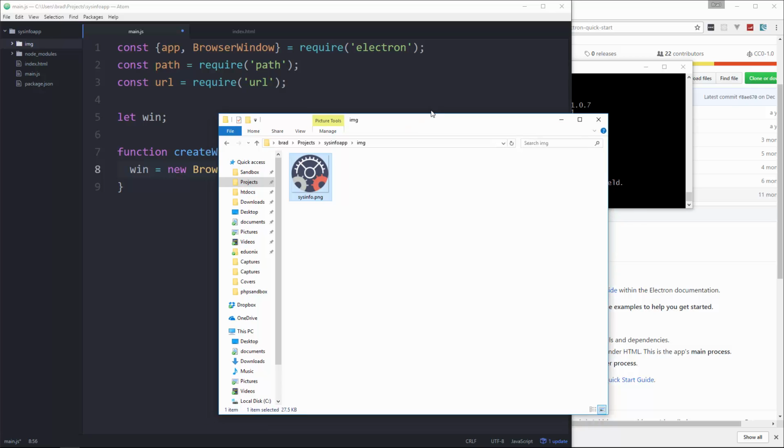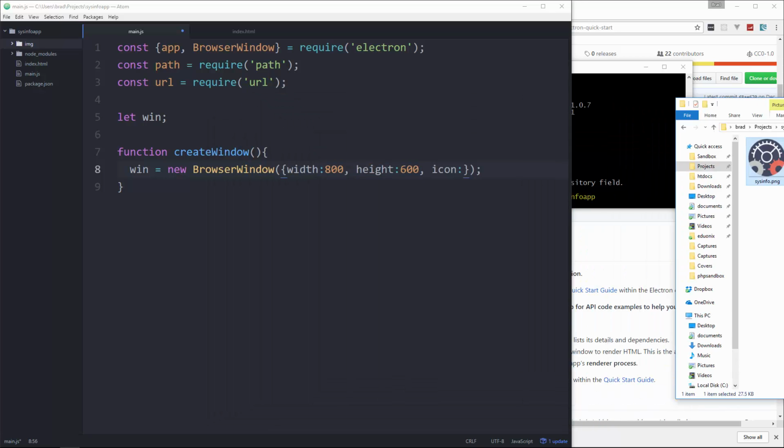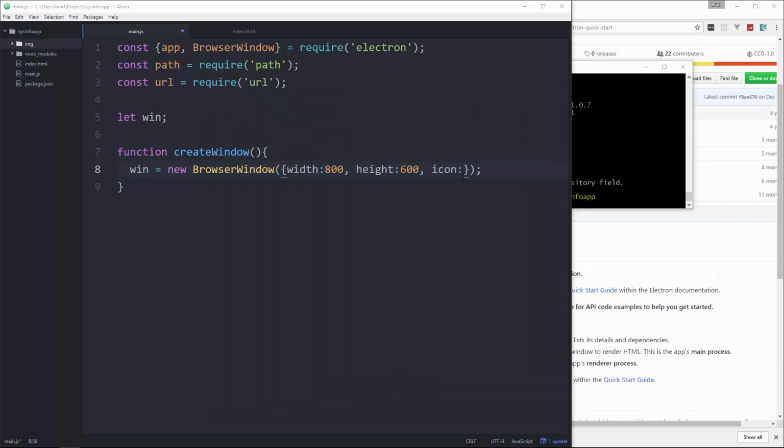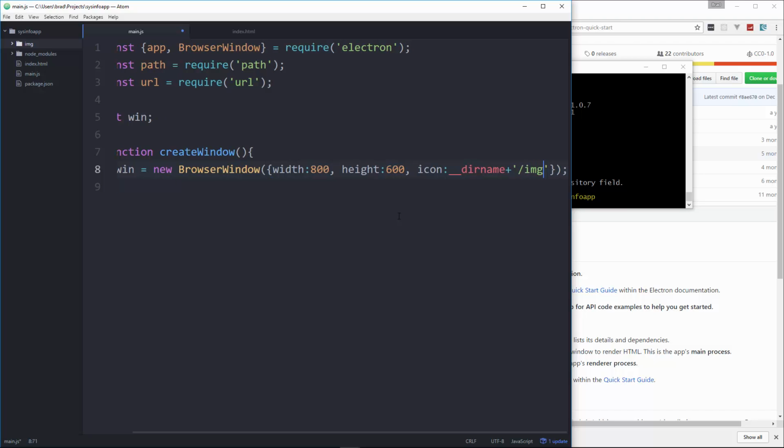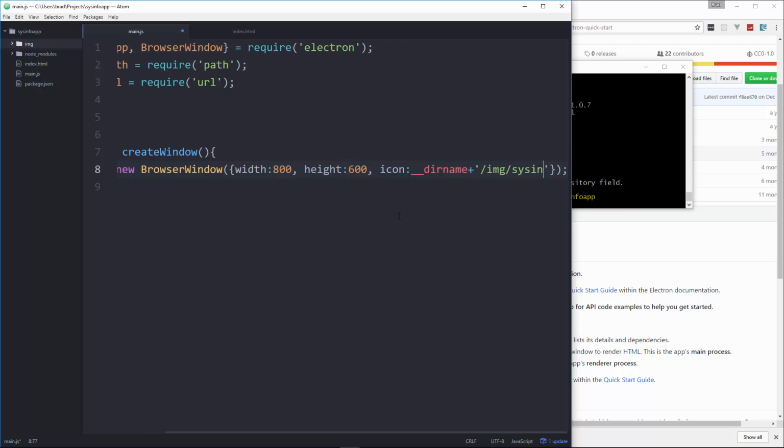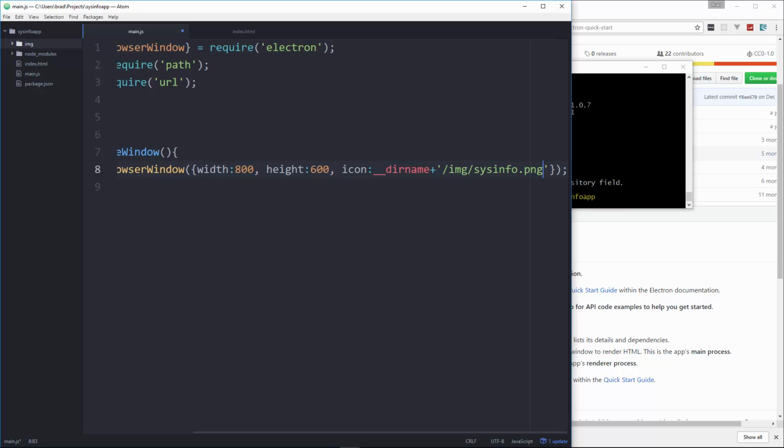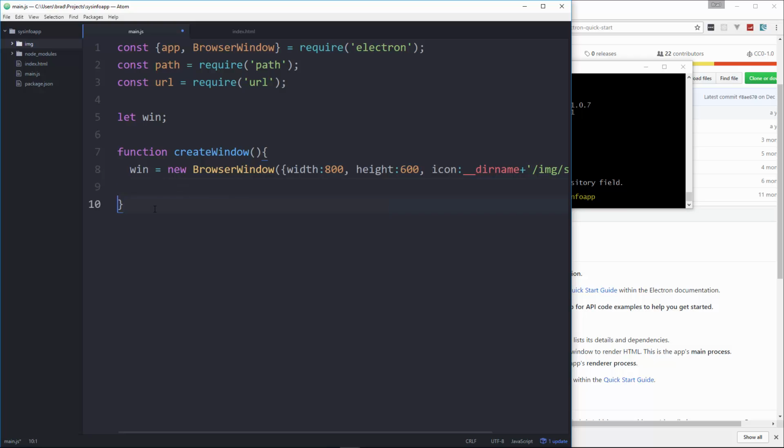Okay, now I heard that with Mac it's a little different. You have to use the packager and then include an icon flag, but I'm not sure about that. But here I'm just going to do __dirname, and then we will concatenate that /img/sysinfo.png. Okay, so that creates the object. Now what we want to do is we want to load the index.html page.